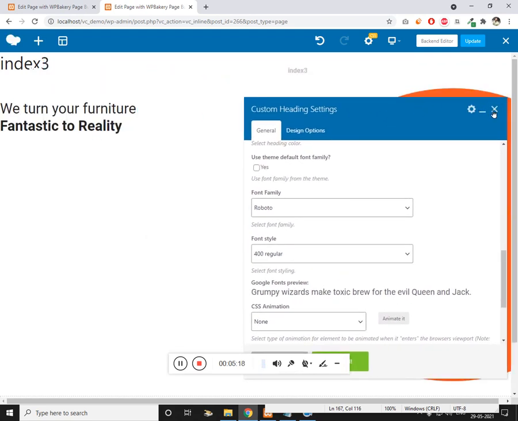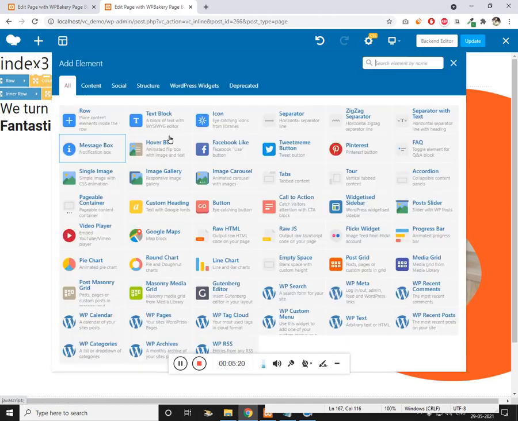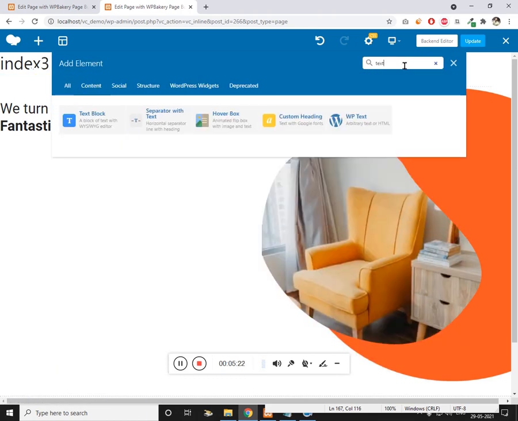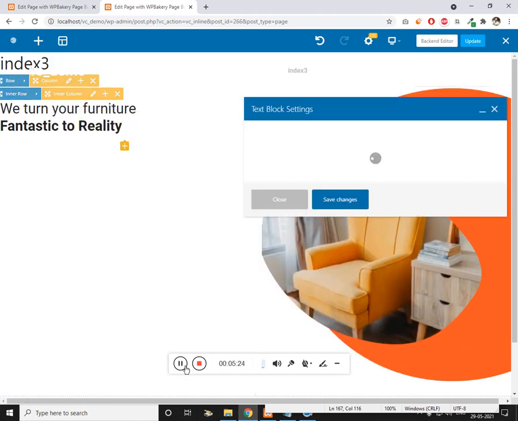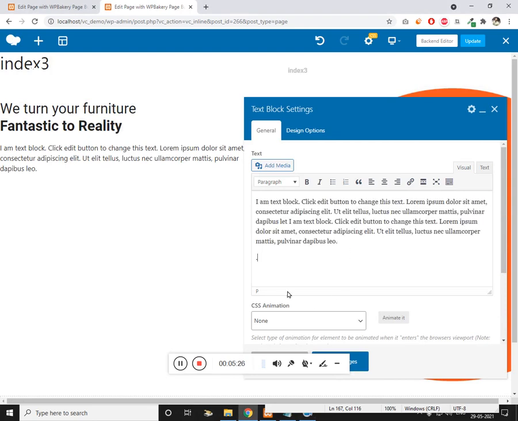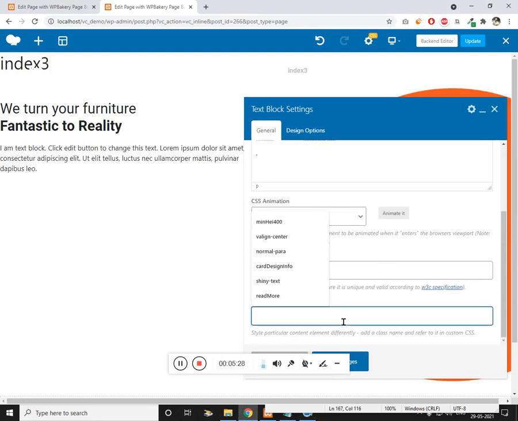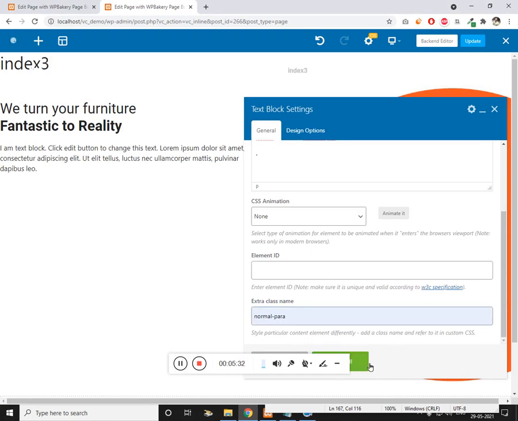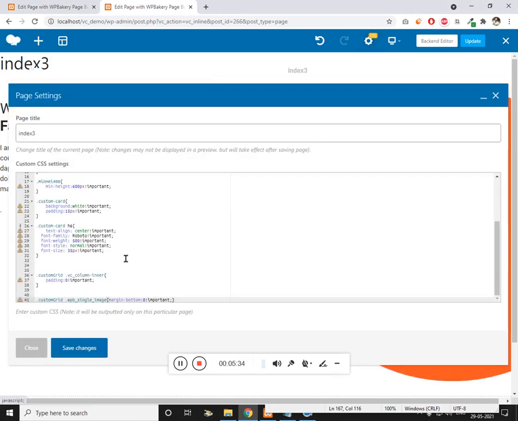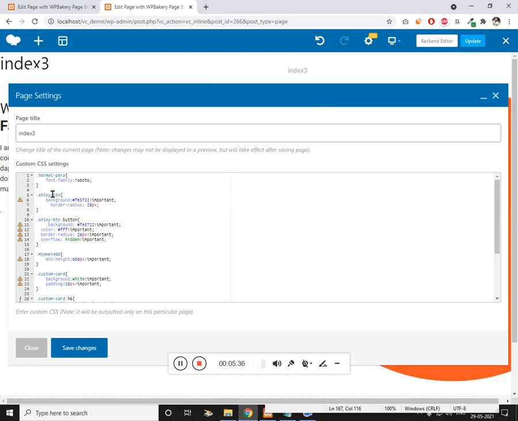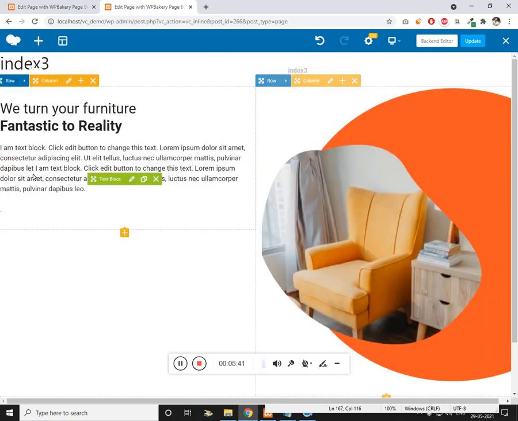Now we need to add a text block. So click on the text block. Let's paste the content, and the class is going to be normal. It does nothing. Let me show you what it does. We just have the font family of Roboto. So that's it. Now finally we need a button.